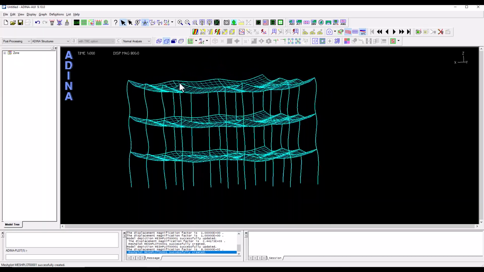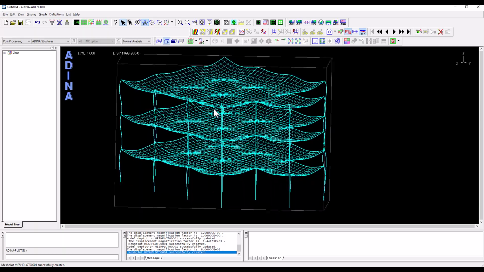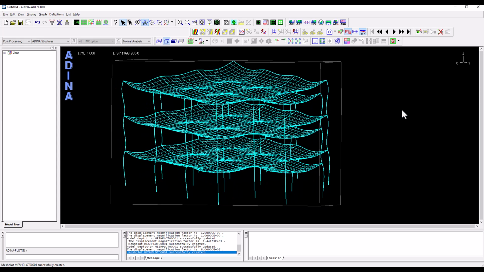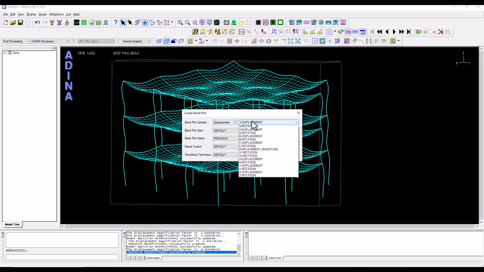We see that it's symmetric. We see that there are no mesh discontinuities or cracks. No supports are missing. So the general shape looks good. The second thing I always recommend is to look at the magnitude of your displacements.